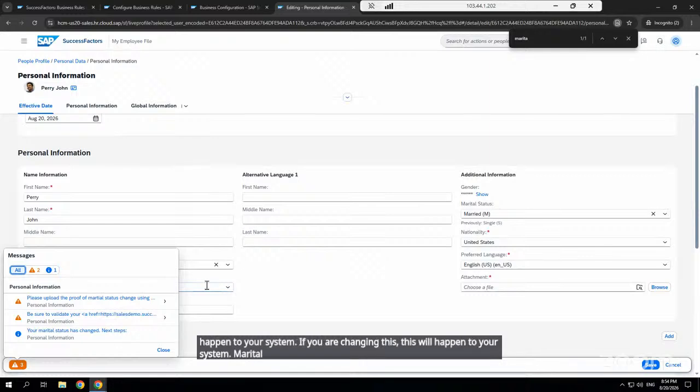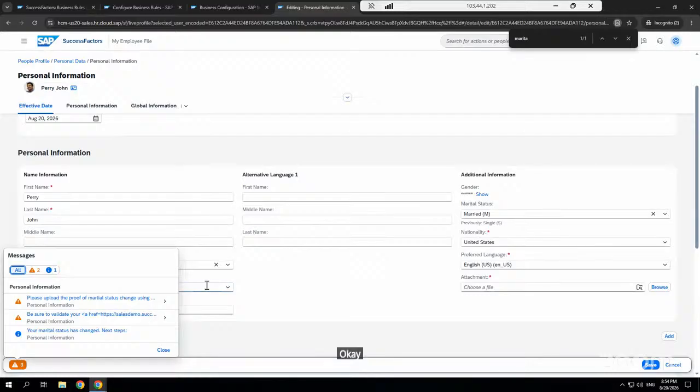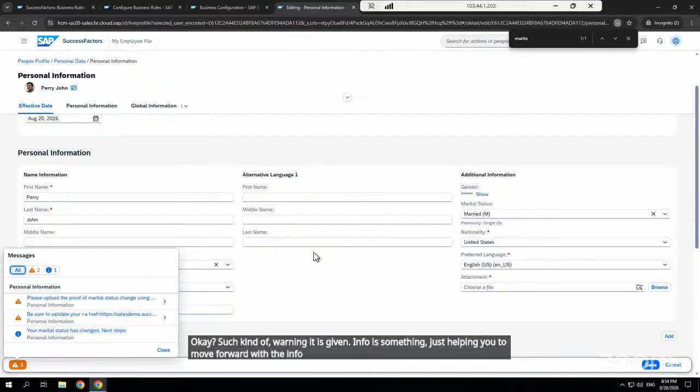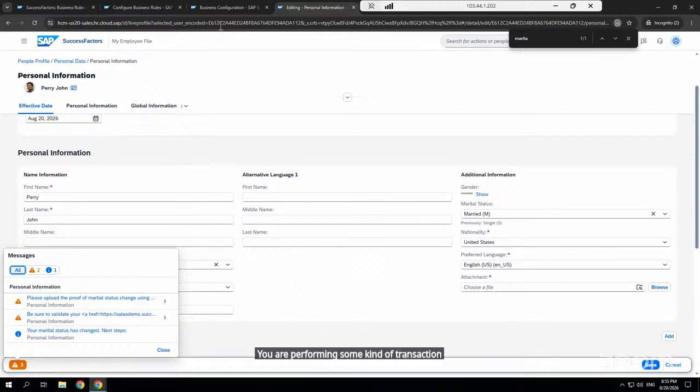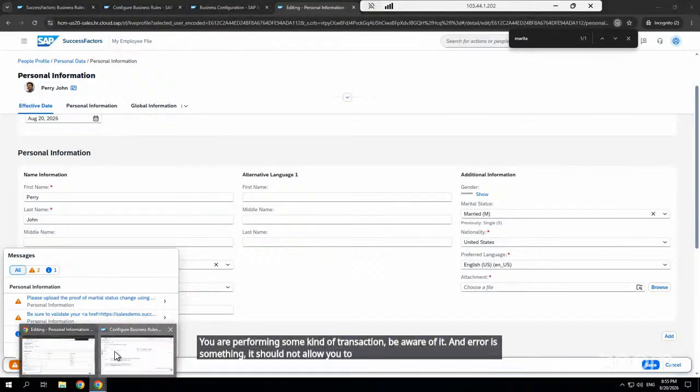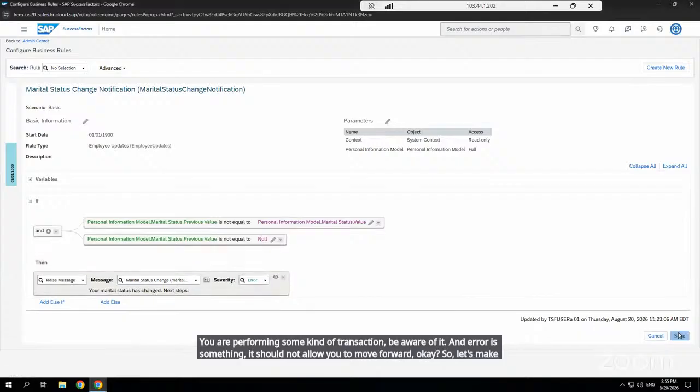Marital status is like a warning: be careful, you are doing such kind of action that will create some kind of changes to our data. Info is something just helping you to move forward, telling you what is happening, why you are doing this. Warning is telling you that you are performing some kind of transaction, be aware of it. And error should not allow you to move forward. Okay, so let's make this an error and click on save.